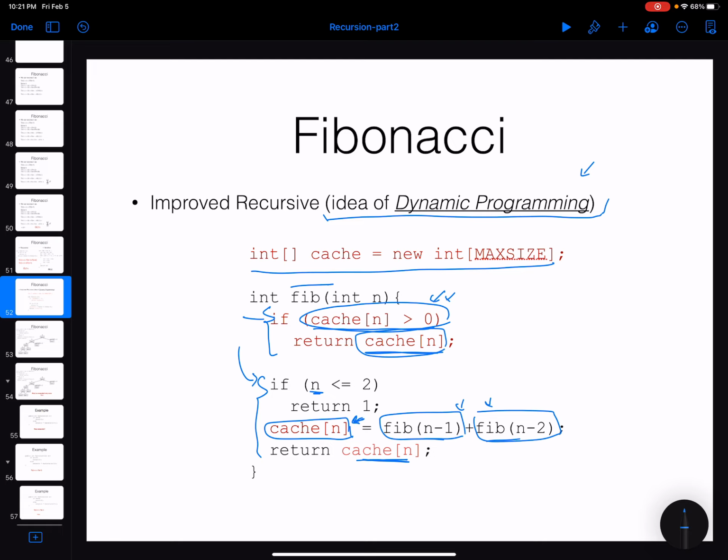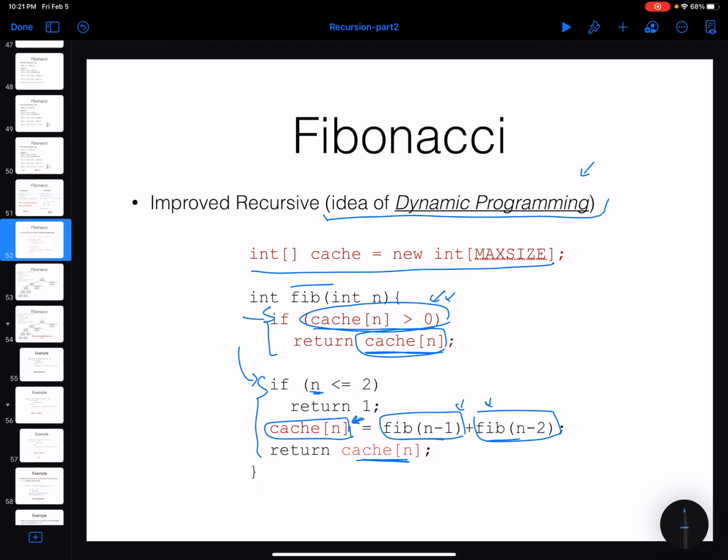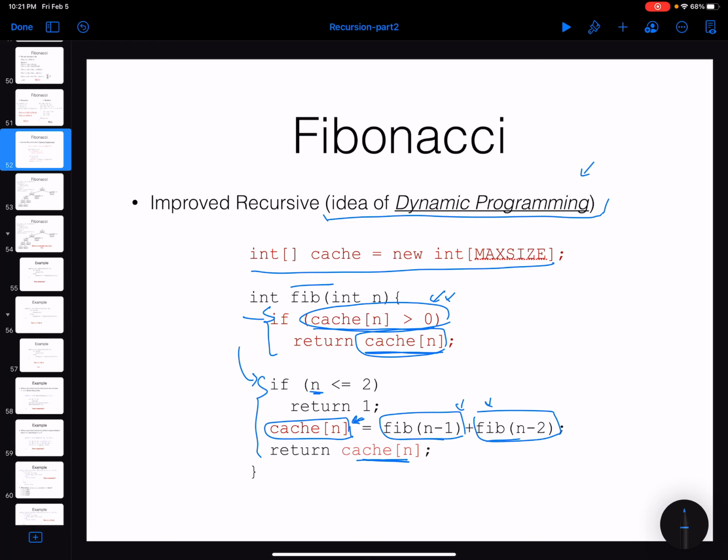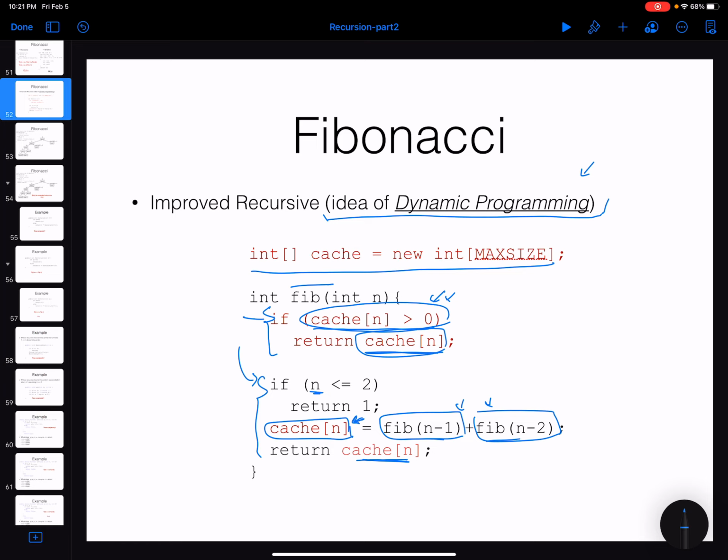We first find a recursive relation, and then we find some repetition of computation, and using this idea of caching, we avoid redoing that calculation. So I'm not going to talk more about this because it is beyond the scope of this course. It will be discussed in a higher level course.